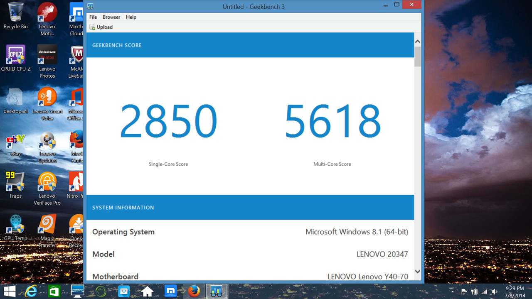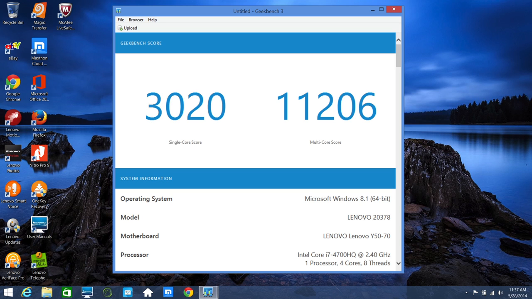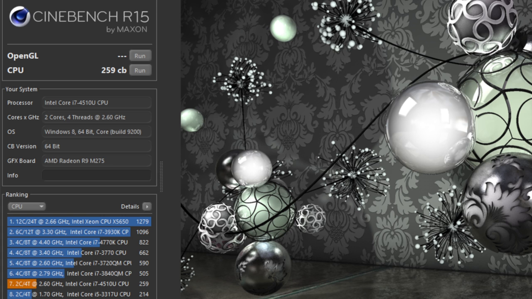Just a quick comparison, let me post a screenshot of the Y50, which features the i7-4700HQ, which is almost identical to last year's version of the Y410P, which had the i7-4700MQ. As you can see here, the multi-core performance is 50% stronger than the one found in the Y40. Alright, let's go ahead and get back to the Y40. For the Cinebench R15, I got a CPU score of 259 CB.